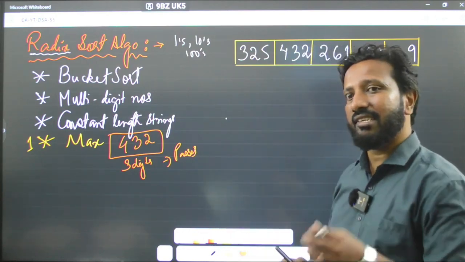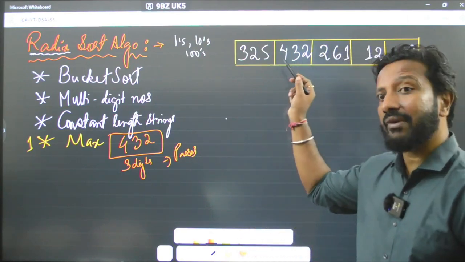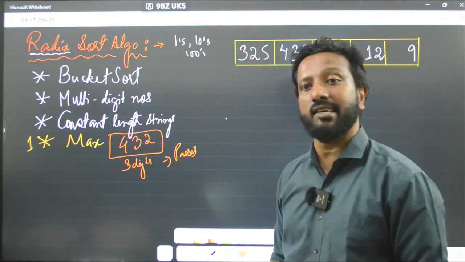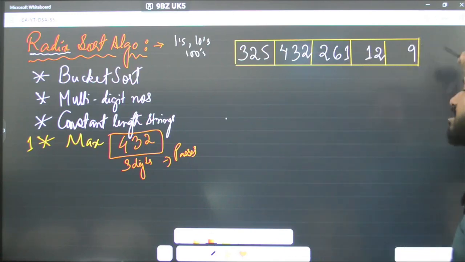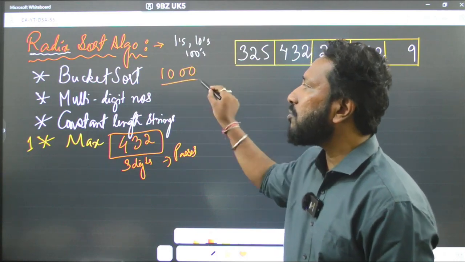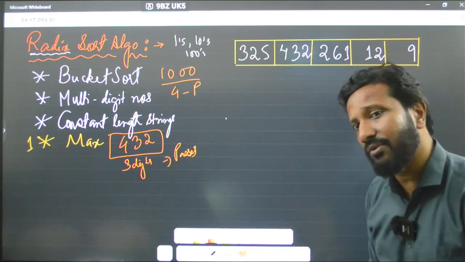Got it? Isn't it kind of crazy? Depending on the number of digits in the max value, this sorting algorithm will have that many iterations. Let's verify: suppose the number was 1000. How many digits? 4 digits, so 4 passes. Makes sense? That is how this algo works.